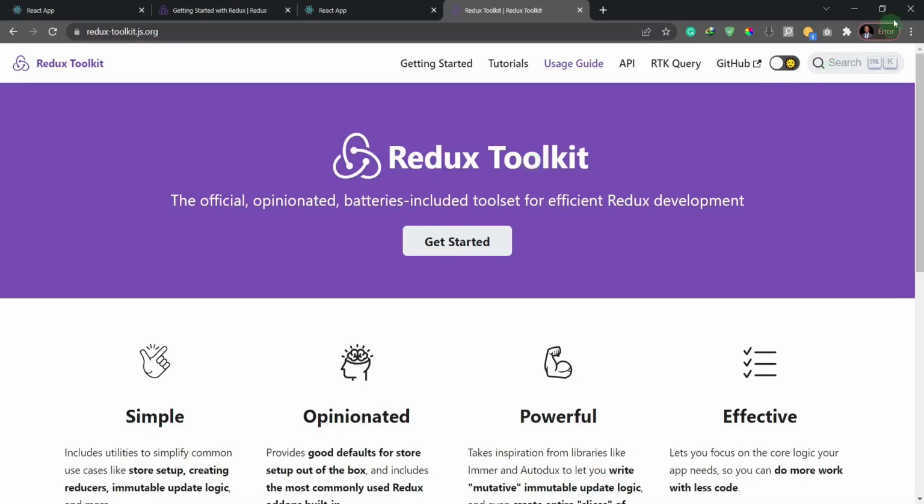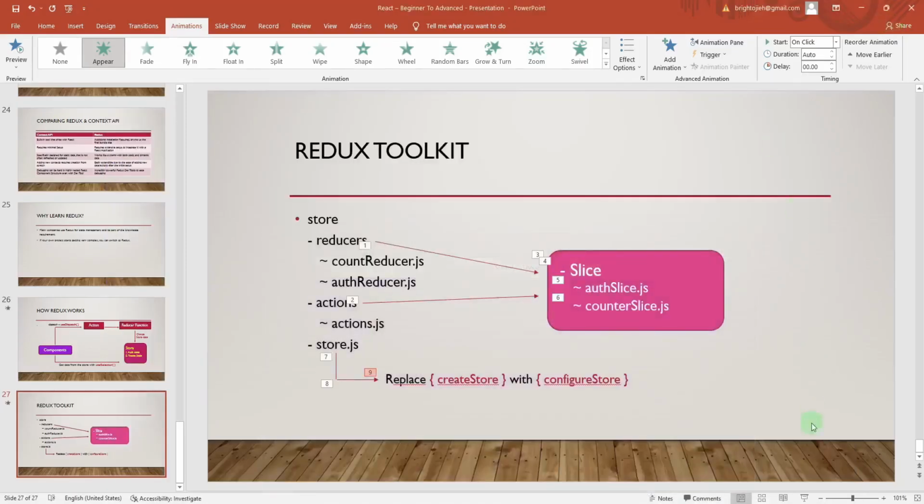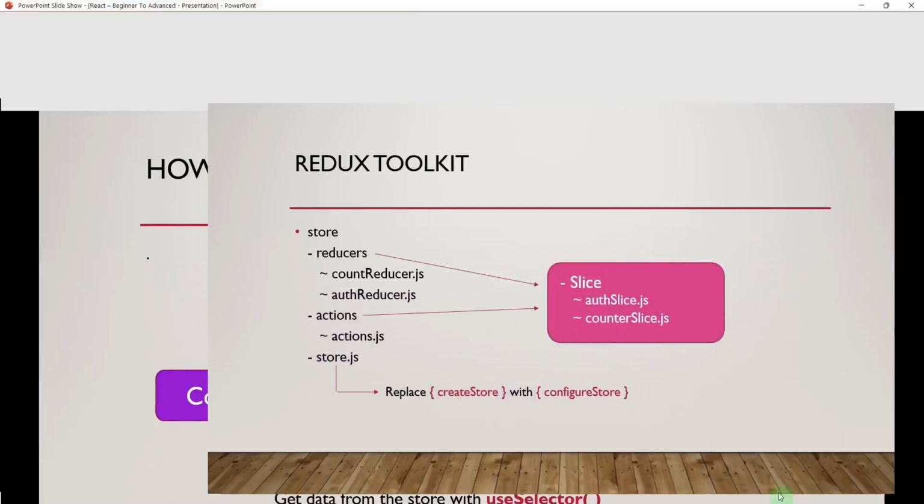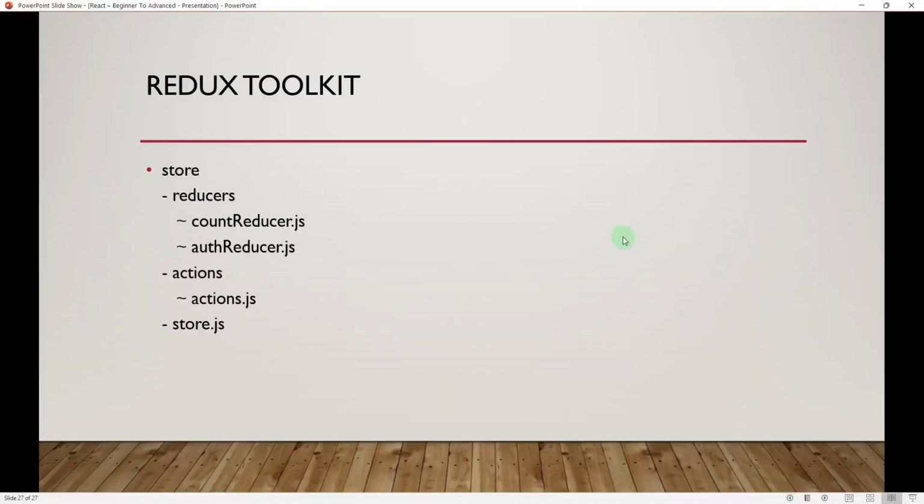So how does it work? Now I'm going to show you a slide quickly. So let me just expand this and let's see how Redux Toolkit works. So initially, this is the structure of our store. So we have a store folder, and inside that folder we have a reducer folder that contains our reducer. We also have an actions folder that contains actions.js, which holds our actions. And then lastly we have store.js, which contains our store.